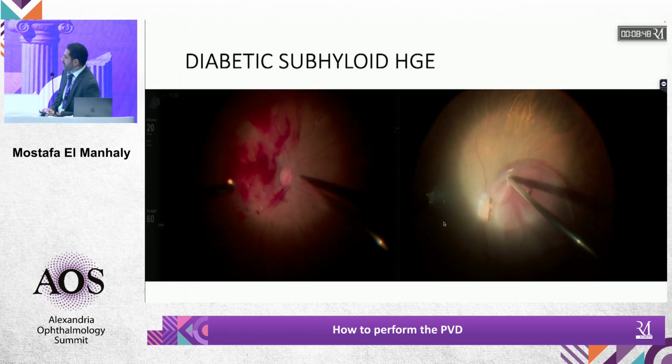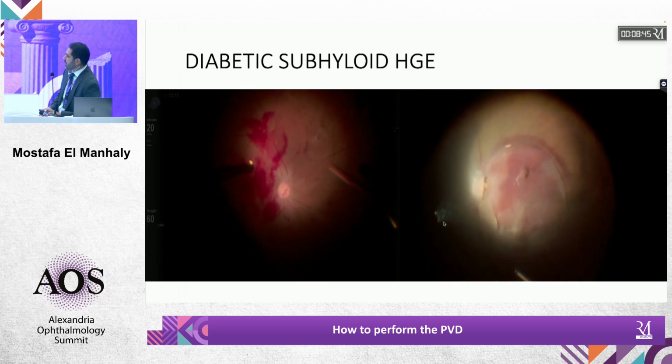In which case? In the case of subhyaloid hemorrhage. In the left side, diabetic? Both are diabetics. Yes, in the diabetics.